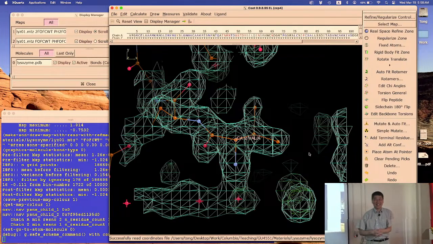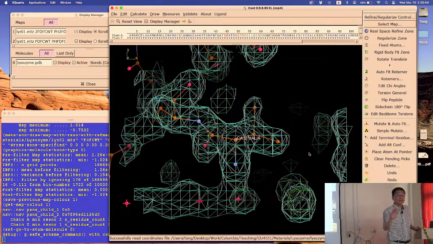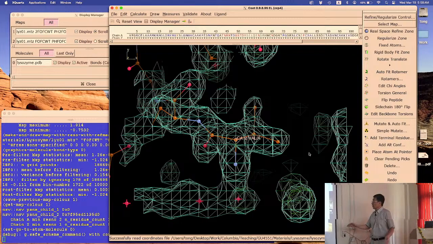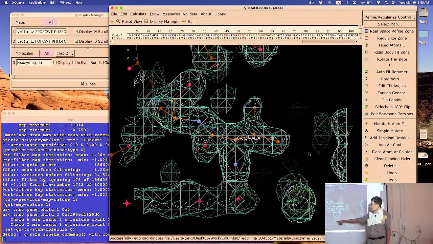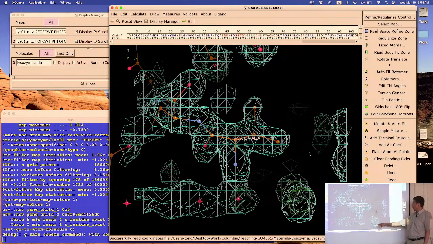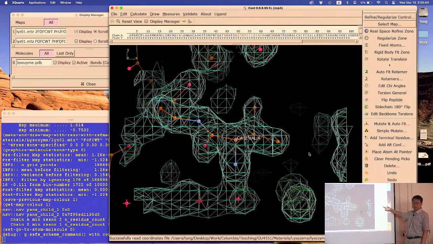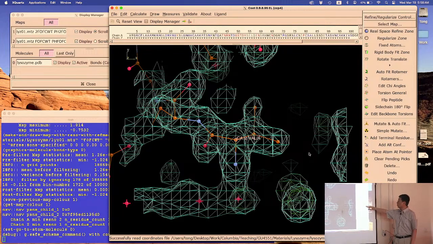Thank you. Everybody good? Okay, so now we're going to build another residue in front of it. So we'll say add terminal residue right here. Click on the menu, add terminal residue on the right.